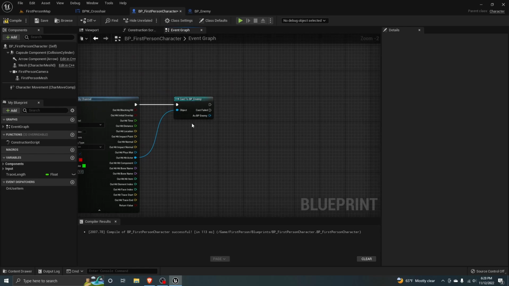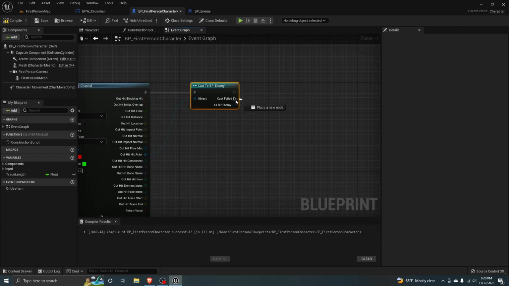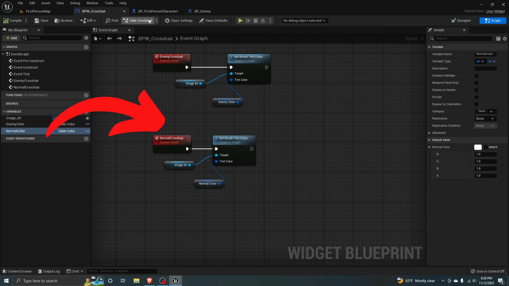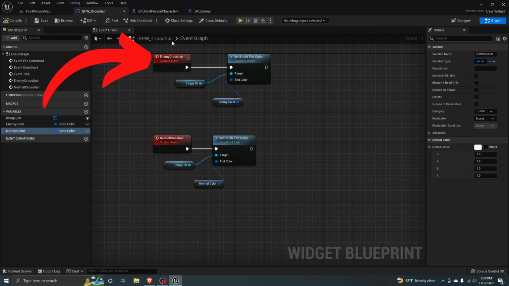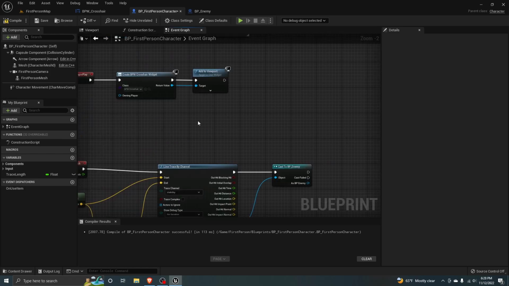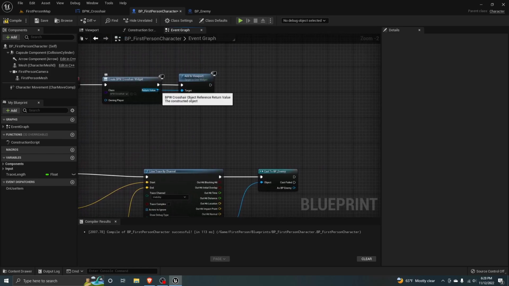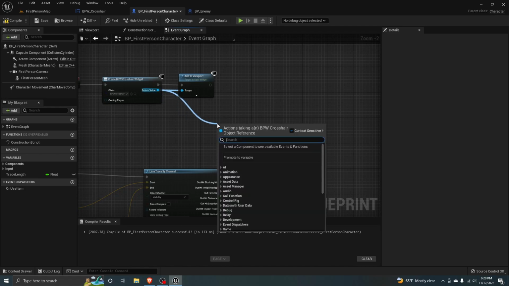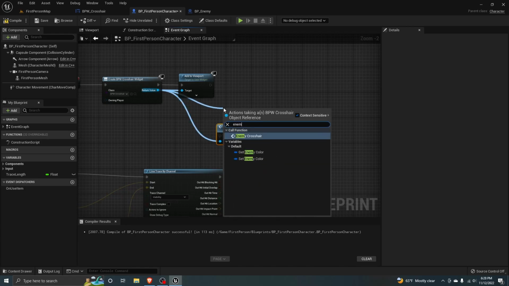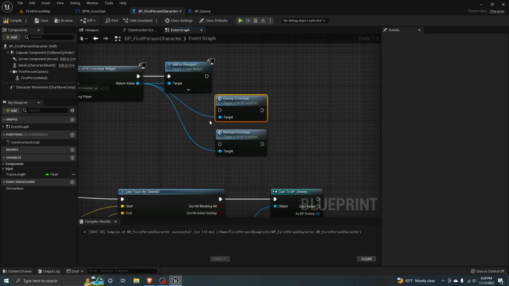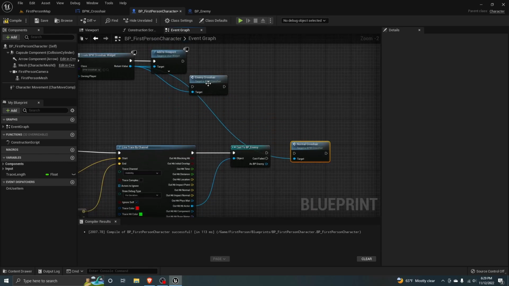Now we have to make it so that when we cast to the BP enemy and the cast fails, we will call the normal color event, and when the cast doesn't fail, we will call the enemy color event. In order to do that, we could call the events from here. Normal crosshair and enemy crosshair. Drag them over here.